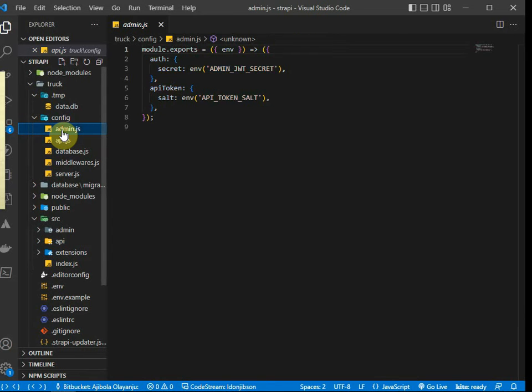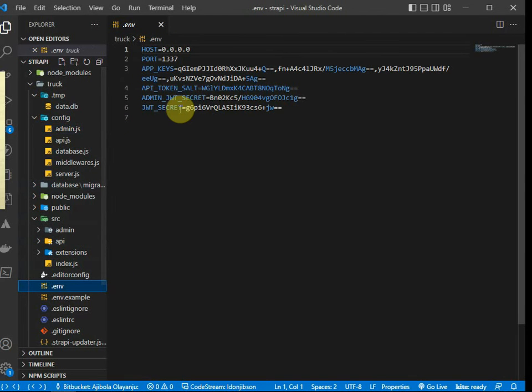This is where you get the admin token kind of thing. I think we should have an env that has all these things. So you can see the admin token, the admin JWT, the API token, salt, and things like that. All these are used by the system to create authentications and things like that. That's what we have here.